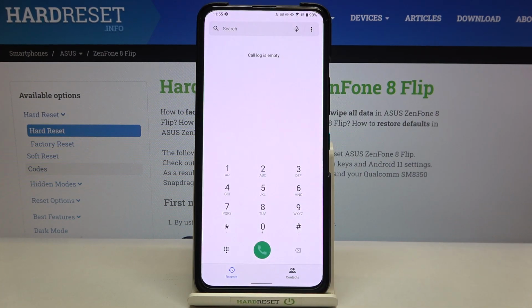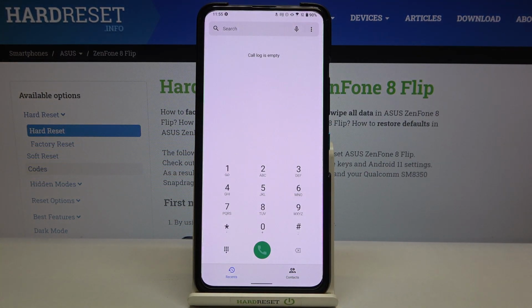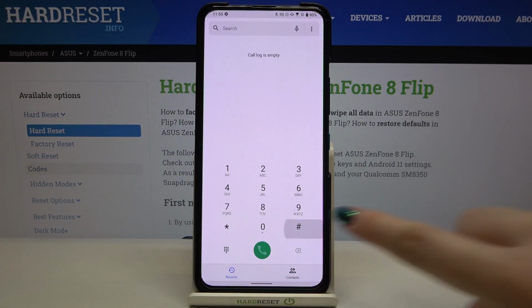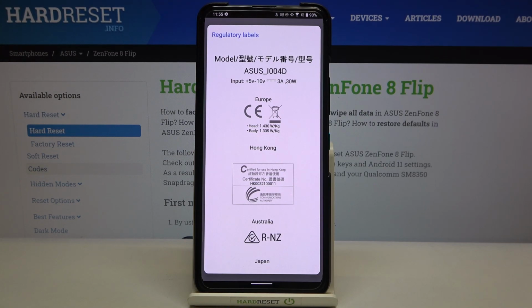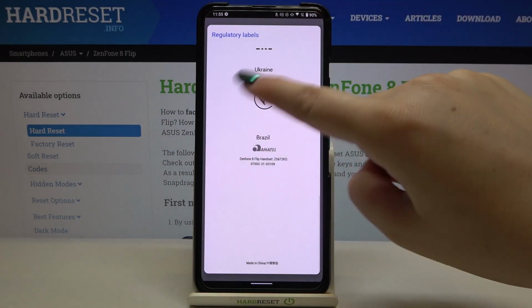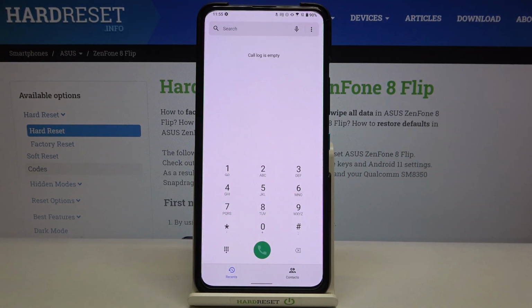Let's tap on OK and let me show you another code which is actually very similar to the previous one. It is *#07#. And as you can see by this code, we can open the regulatory labels, we can check the model or the head and the body. Let me get back. Of course, you can scroll it down here and you can check more information.